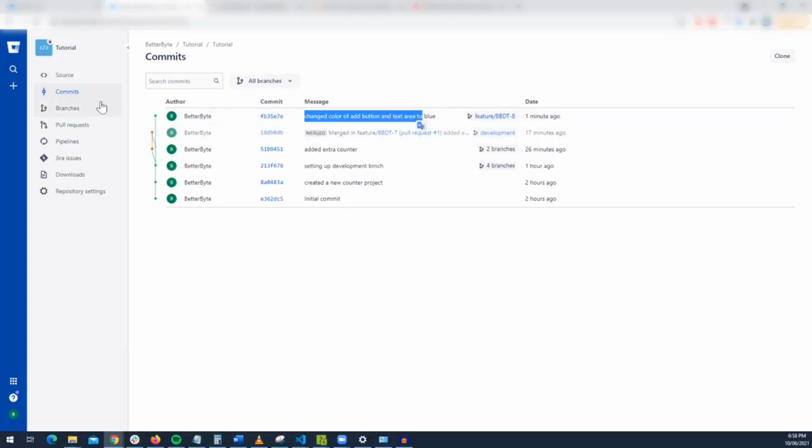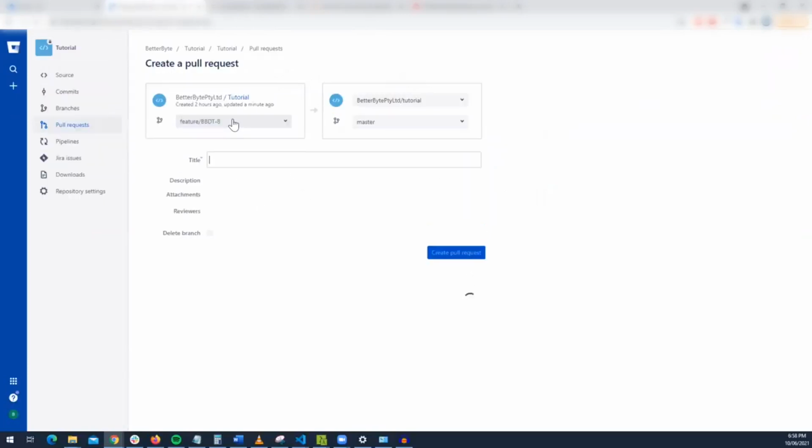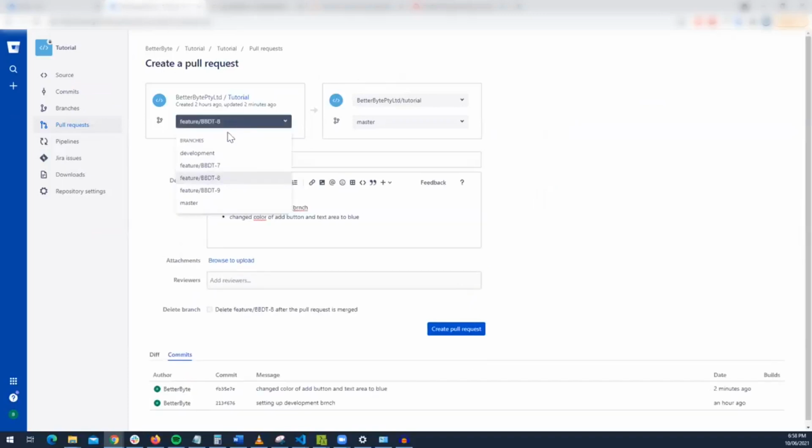So we'll do that process again. So pull request, create a pull request, and then from feature 8. So yeah, that was feature 8.